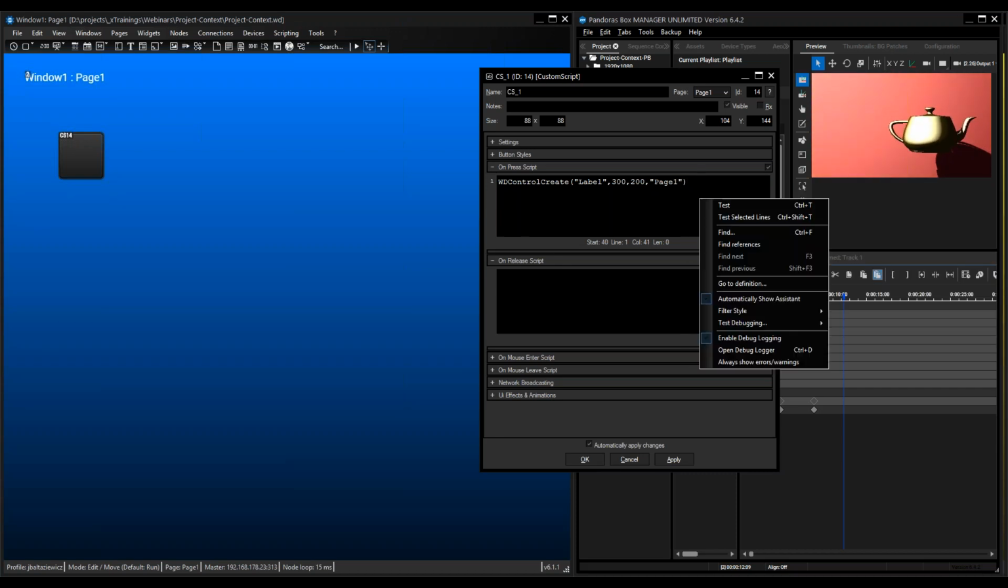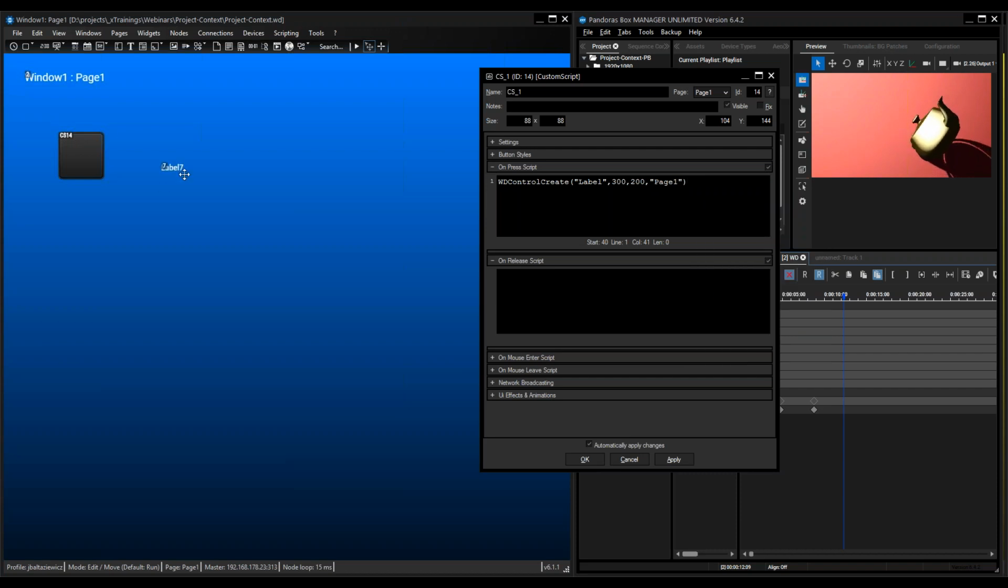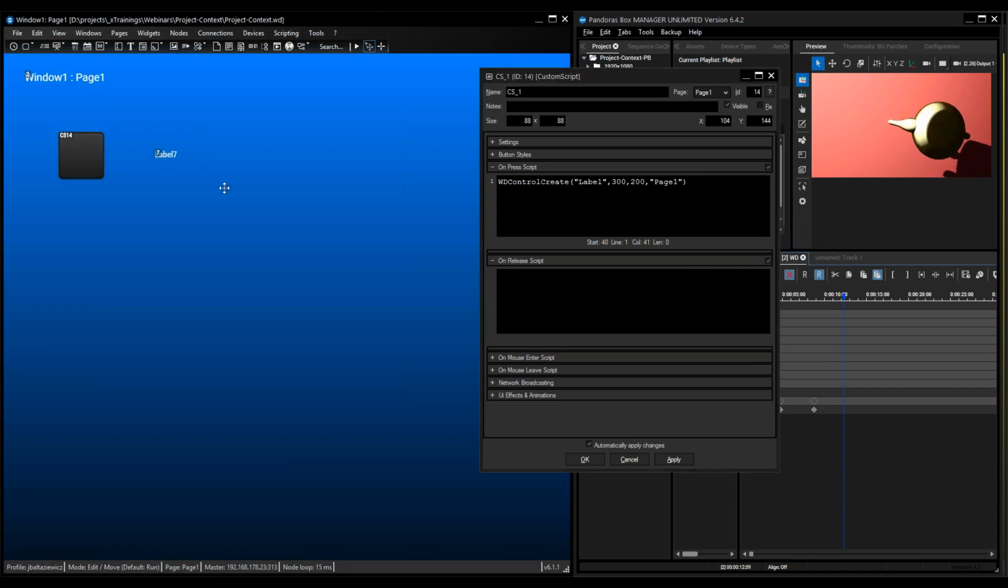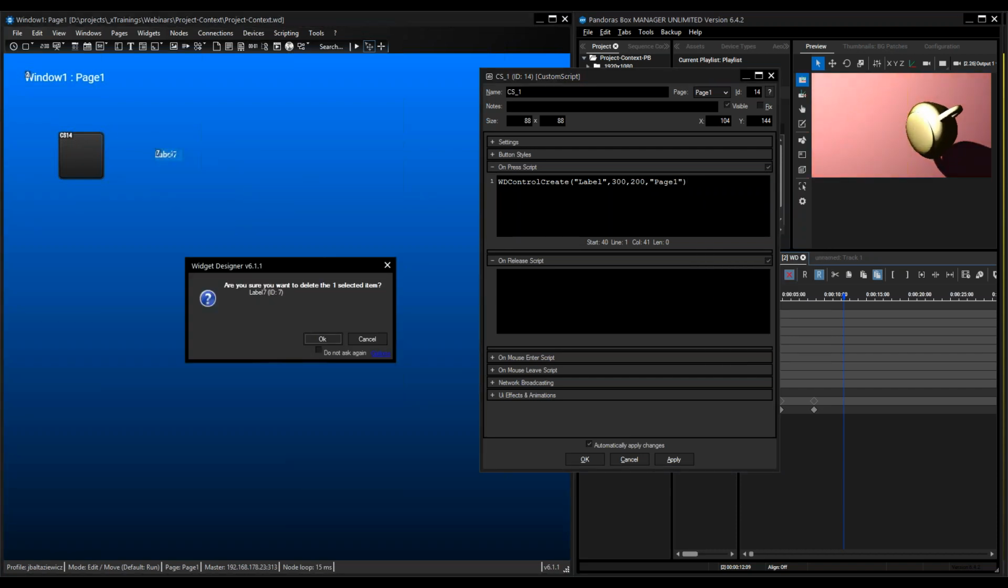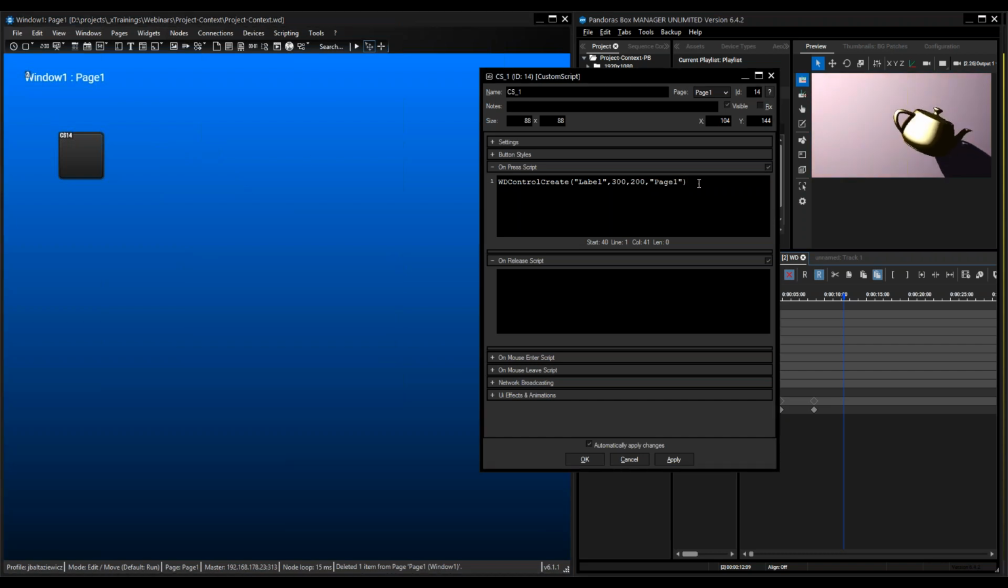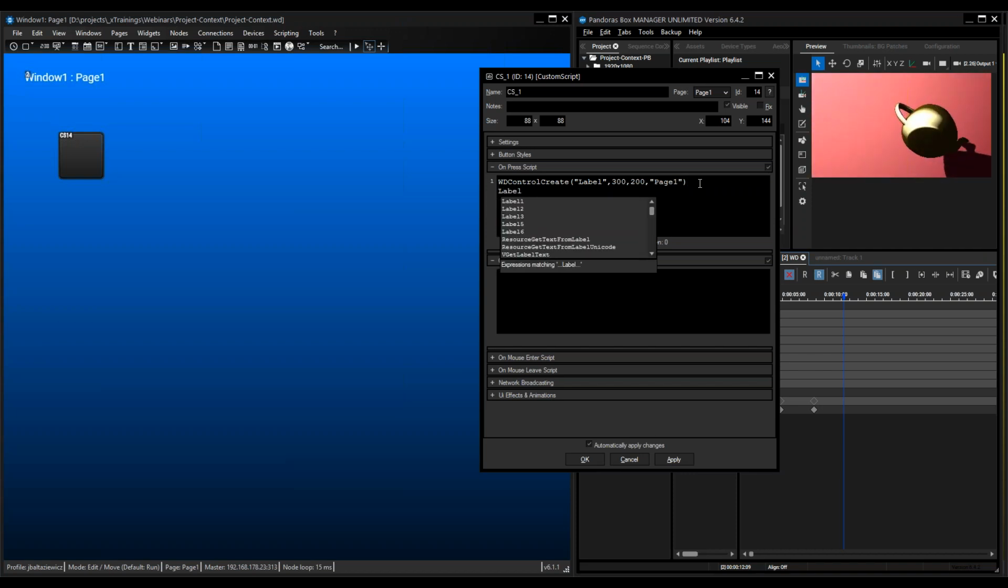Okay, let's test that one first, see what happens. Great, label 7. There we go. Delete that one. So now maybe I don't only want to create a new control, I also want to give it a label at the same time. So I start typing. I know it's going to be label number 7. That's what I just saw.